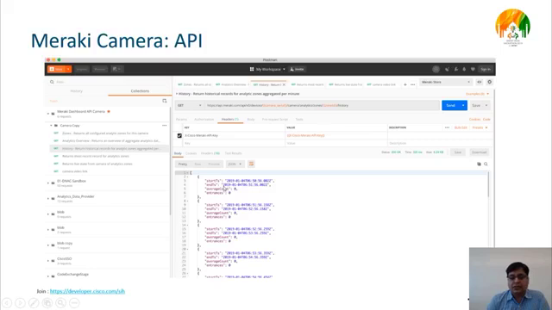So for every 1 minute period of time, you can see how many people were present and how many people entered in this particular zone. And you can see the historical data based on timestamp, and you can choose the number of records that you want to get in each API call.